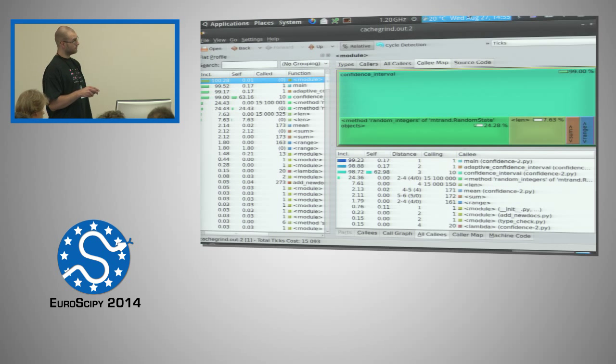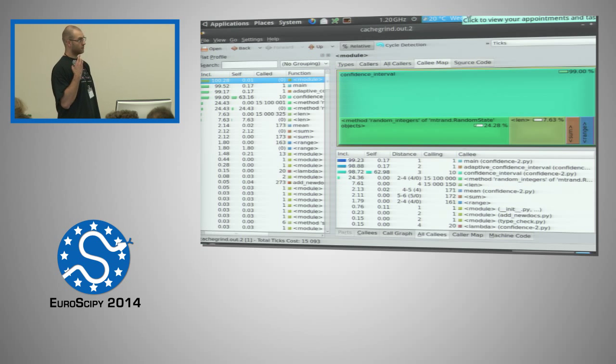But there is a huge gap here. There is something in the confidence interval function that takes time, and this time is like 60% of the time. And it's not random numbers, and it's not any function that it is calling. So the question is, where does this time go?